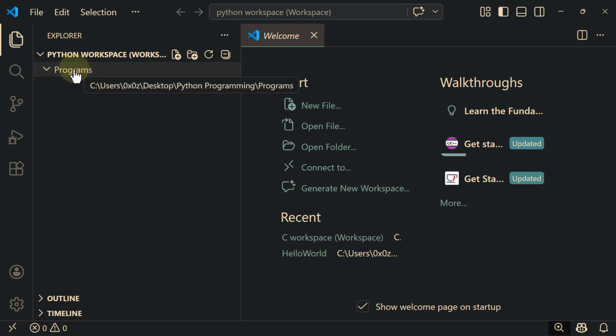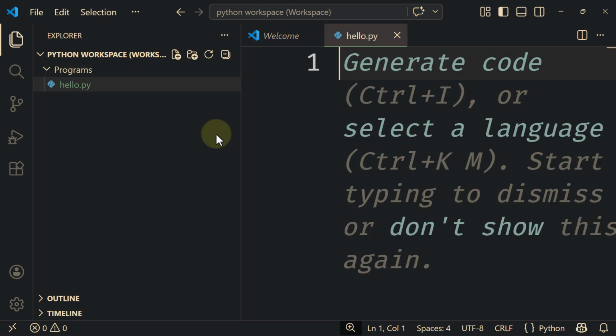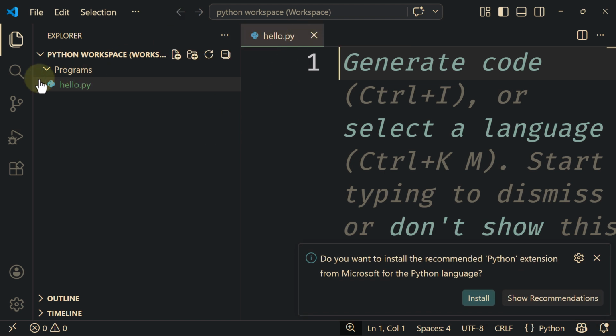Now I will select this programs folder and then I will click on this new file icon and I will create a simple Python file to store a simple Python program. I will call it as hello.py and then I will hit the enter key. Now we can see the hello.py file has been created.